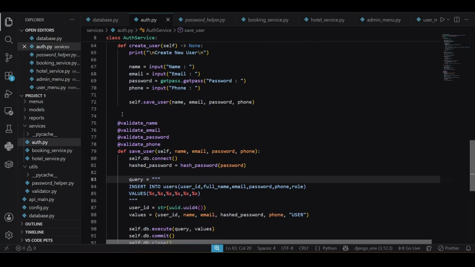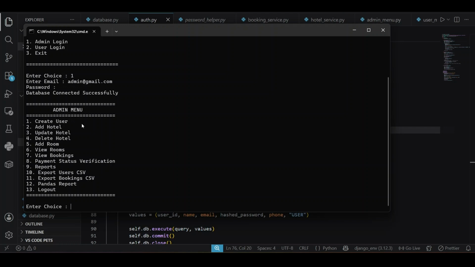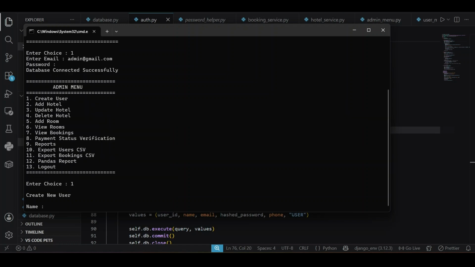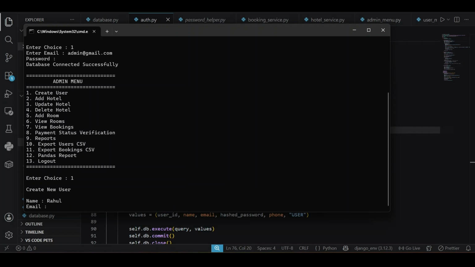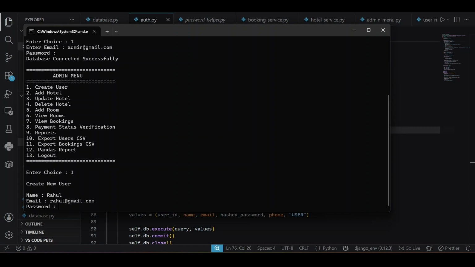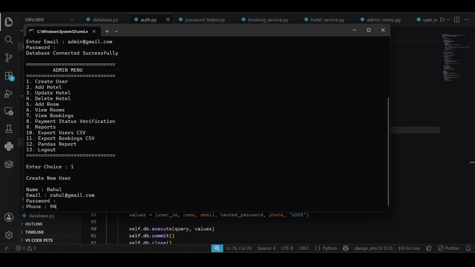Now the password is also hashed. I have used a couple of validators, meaning decorators, for validating name, email, password, and phone number. So when you go for creating a user, suppose the name I have given is Rahul, and I have given an email ID, rahul@gmail.com. If I go for the password, it will again not be seen, suppose 23. And if I go for the phone number, and when I press, you will see the error message will come.